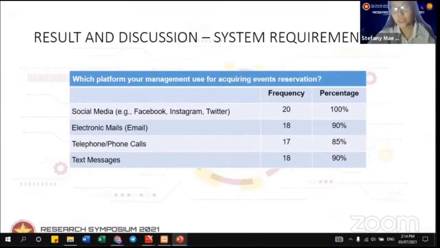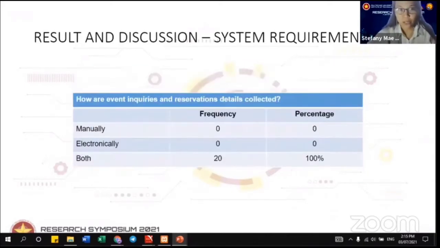So doon po sa system na ginawa namin, meron pa rin po naka-integrate na Facebook Messenger na nandun yung account ng IM kasi usually po yung inquiry is doon na po nanggagaling yung customer, so nilagay pa rin po namin doon sa bagong system. How are event inquiries and reservation details collected? So overall po, 100% yung 20 respondents, they agreed na manually and electronically po yung collection.